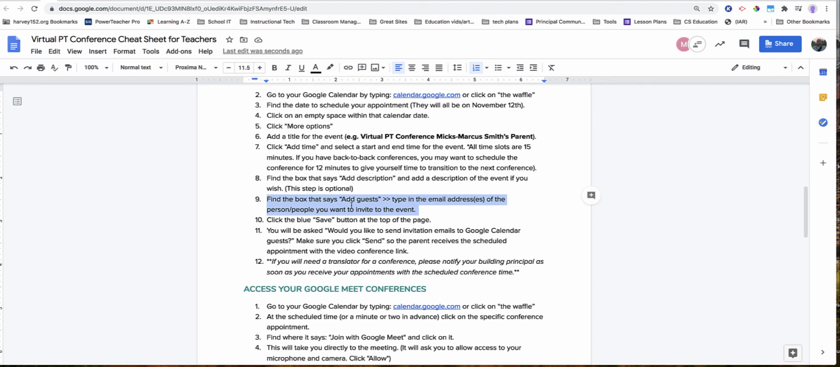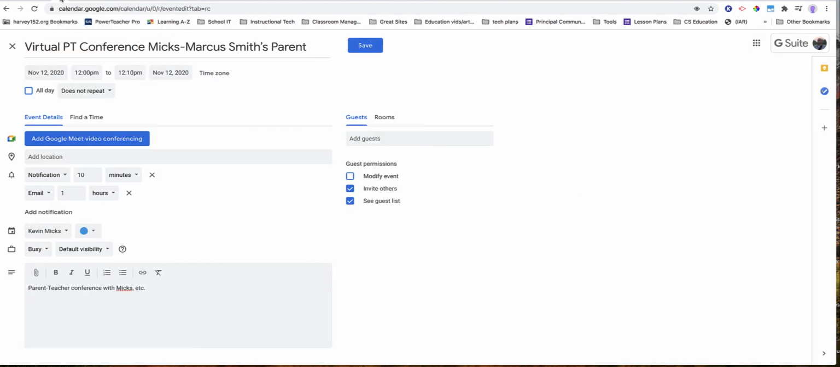So this is where you need the parent's email. Without this step, the parent is never going to receive this invitation. They're not going to have the Meet link to join you in this conference. So step 9, super important. You need to add your guests.